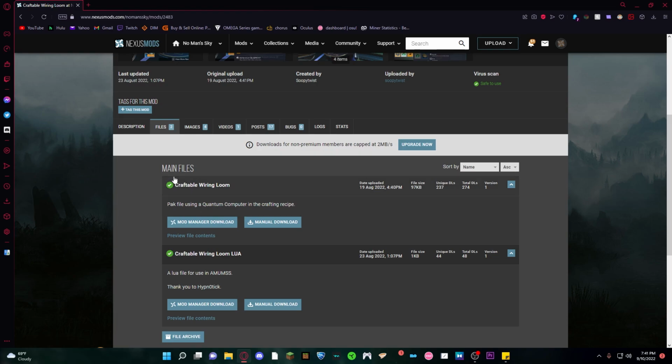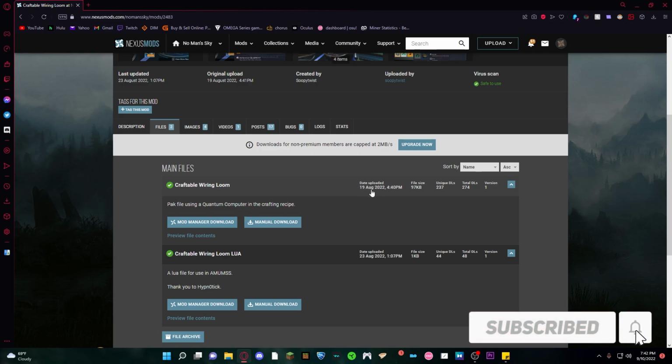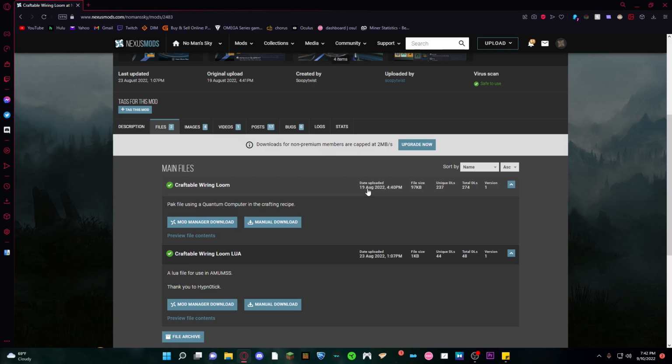Most of the time there's only going to be one download, but sometimes they'll have multiple, so you can see here we have two different files. We want the top one because it says pack file. What we're going to be looking for is the last time it was uploaded or updated. So this one was August 19th, so it's been about a month since this one's been updated, but there hasn't been a major update since then, so this one should still work.